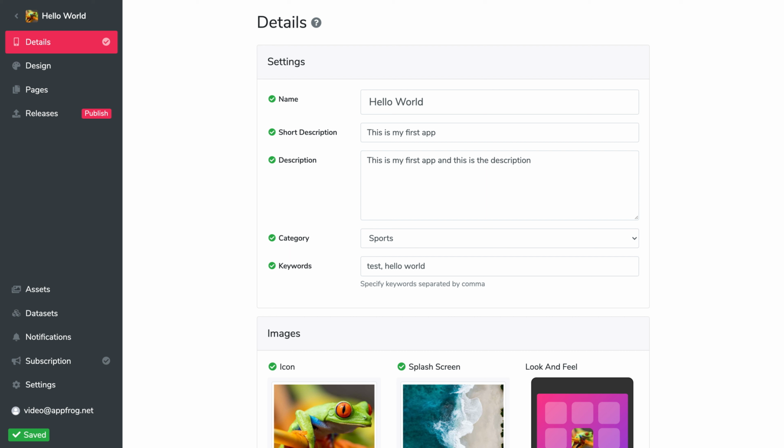In this tutorial, I'll explain the details view in the App Designer. In principle, you can specify here how your app will be displayed in both the Google Play Store and the Apple App Store. Enter the name of your app in the name field. This name should be clear and easy to understand. It is the figurehead of your app.